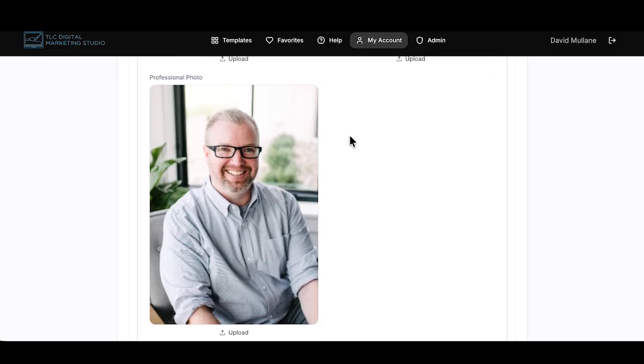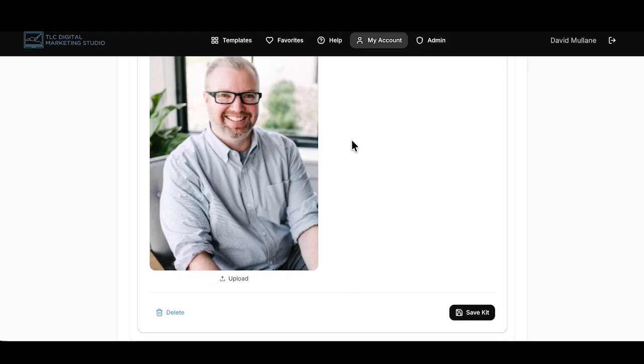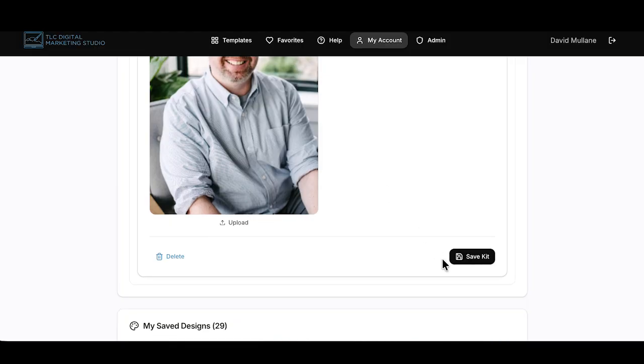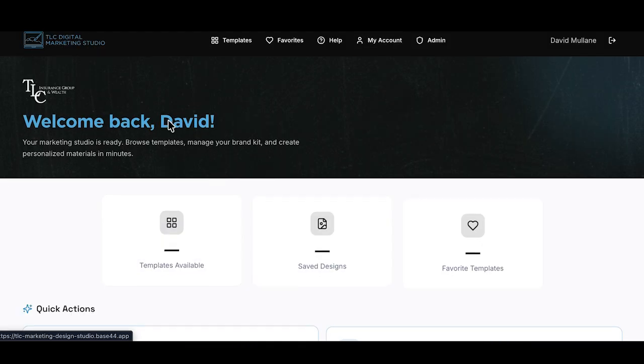I'm also going to put a professional photo. I'll try to pick a really good picture. Our designs work best with a shape similar to this. It could be a 3-inch by 5-inch picture, or something along those lines. That vertical rectangle rather than a square is always going to work better in TLC's templates. Once you've created that, you'll be able to save your design kit. Then let's go back to the home screen here.